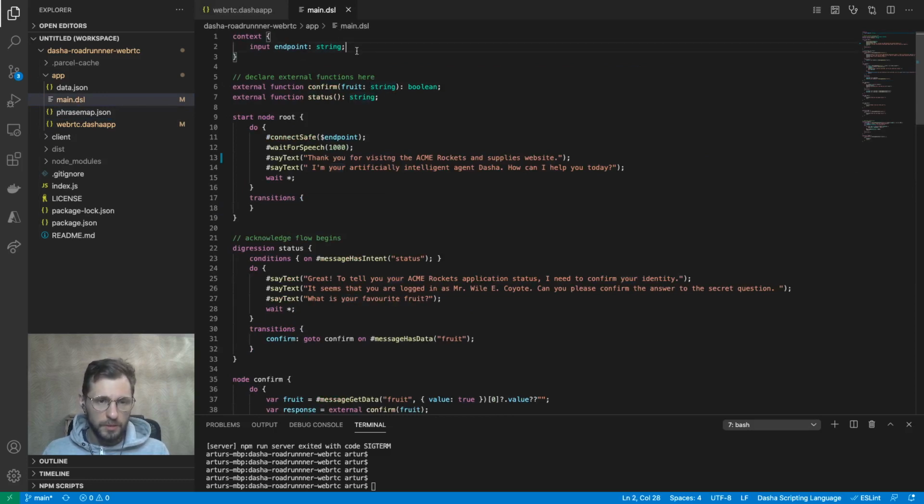The Dasha scripting language file, .dsl, is a language that we wrote, Dasha script. We created it, and it's basically a derivative of TypeScript. It's a domain-specific language, meaning that it's defined for specifically one purpose, and the purpose is creating human-like conversational applications.